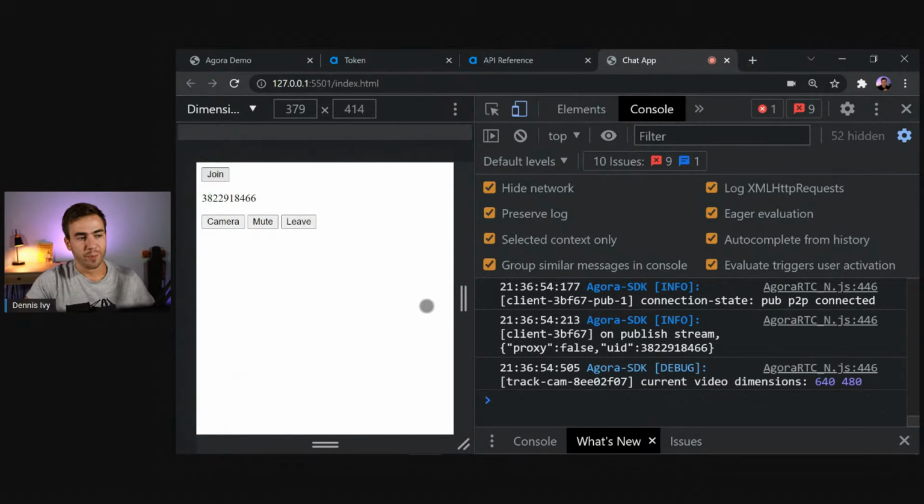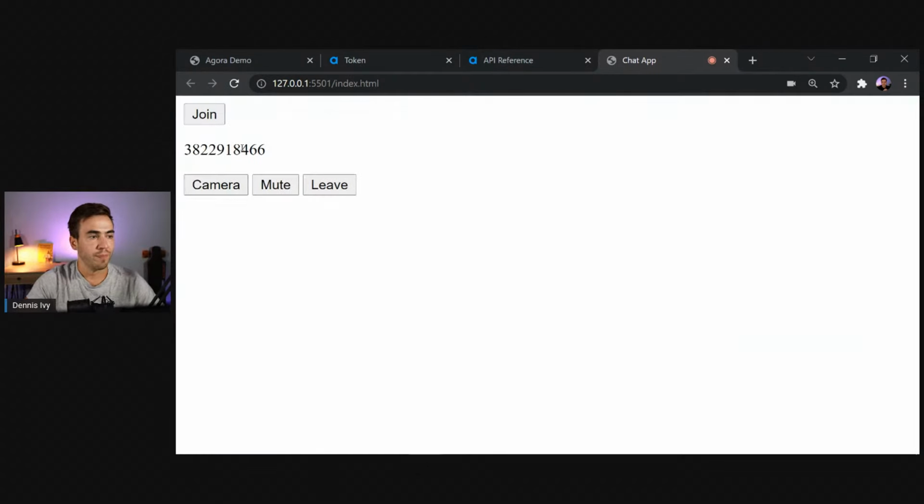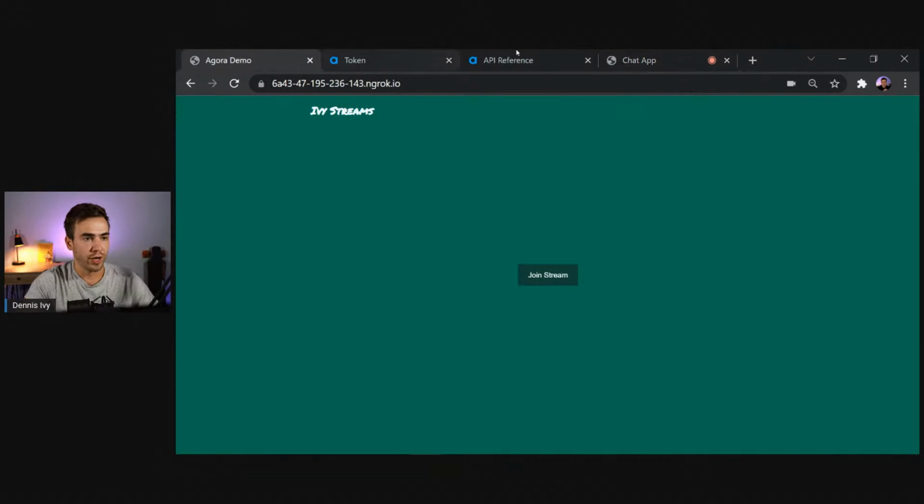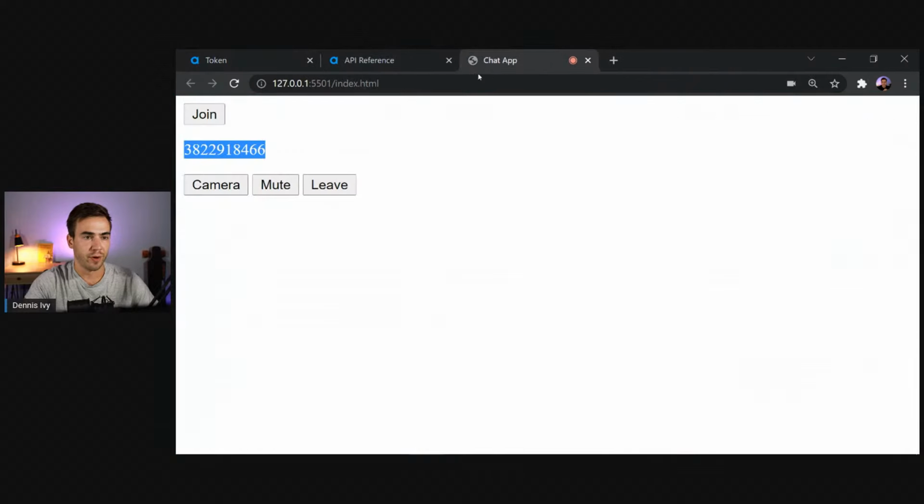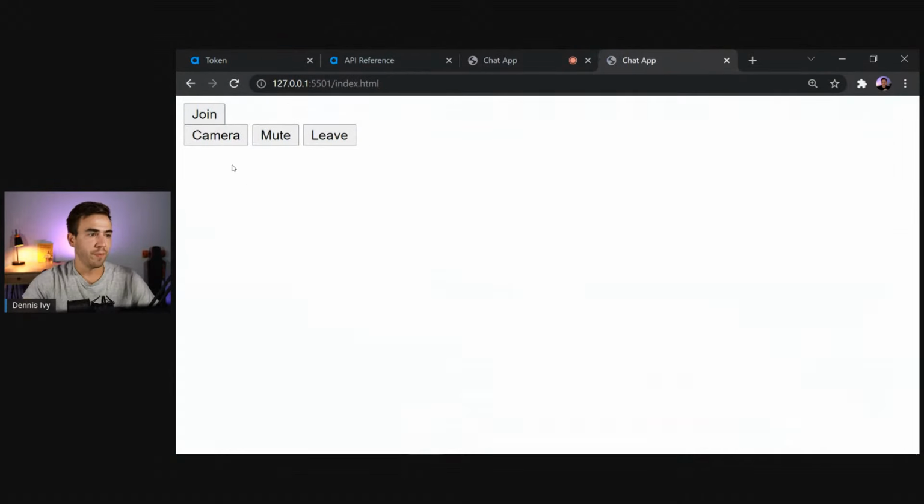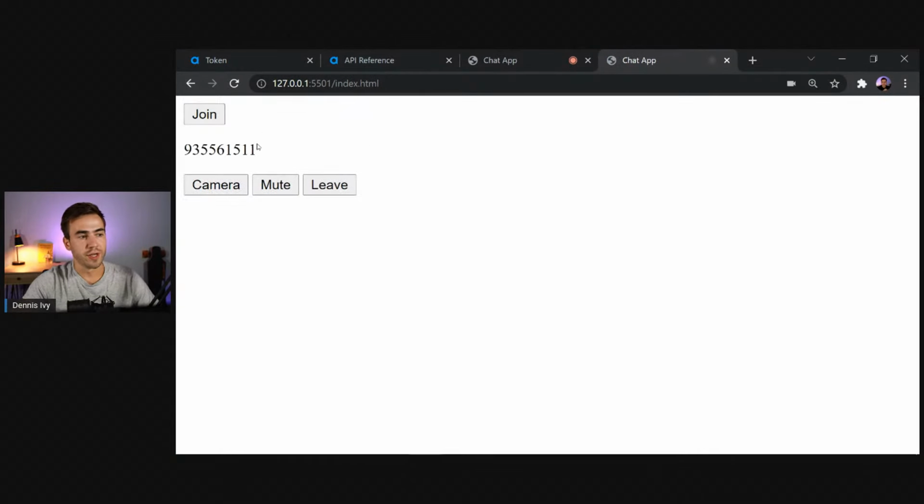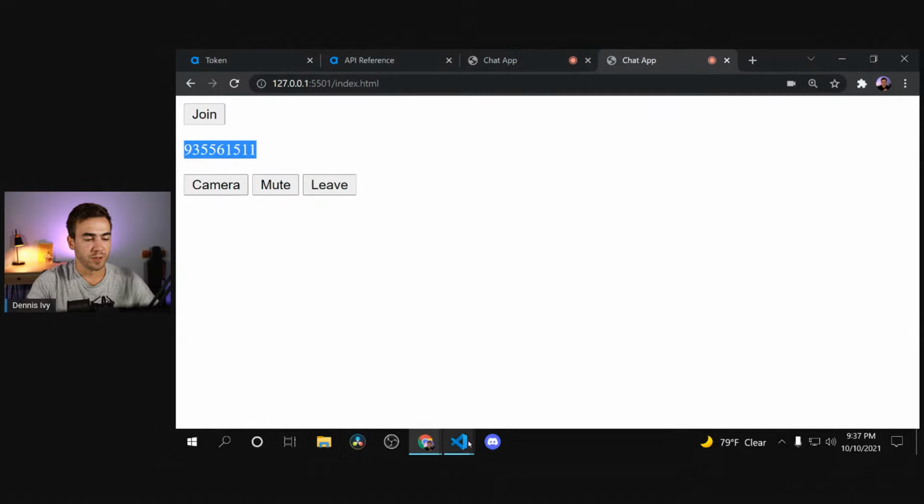no issues, but we're not seeing the video, and I know exactly why. At this point, you see that it just generated a user ID right here. So if I try to open this up again, let's close out the demo app. If I open this up right here and hit join, you're going to notice a different ID get generated. This is because we didn't provide one, and Agora just created one. So we see both of our IDs, but the video is not playing.